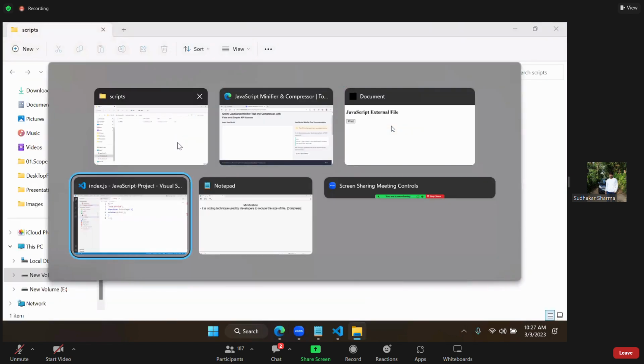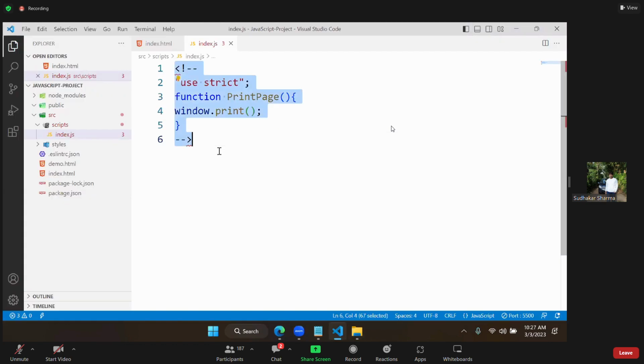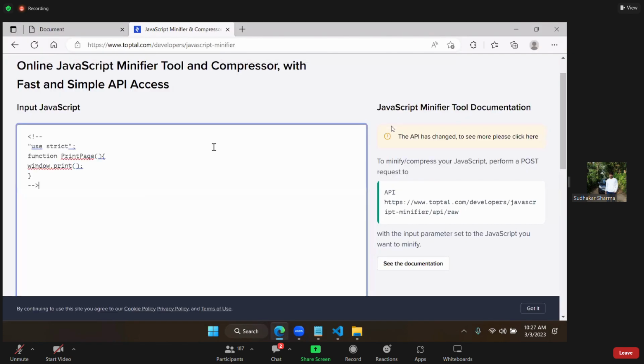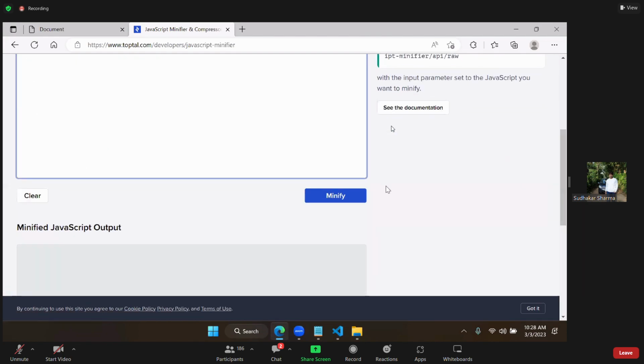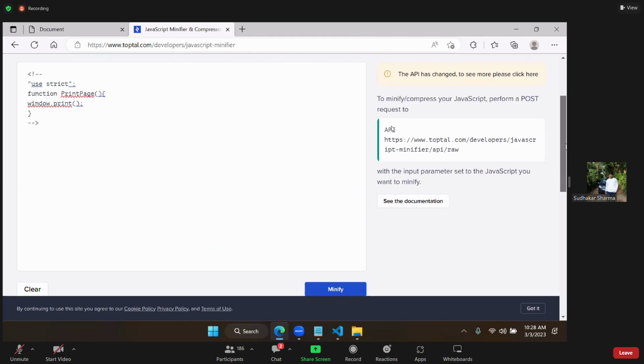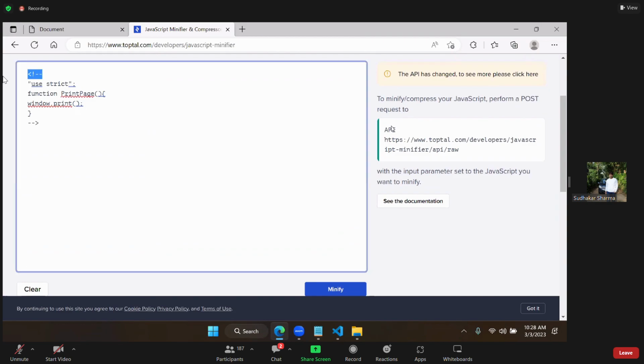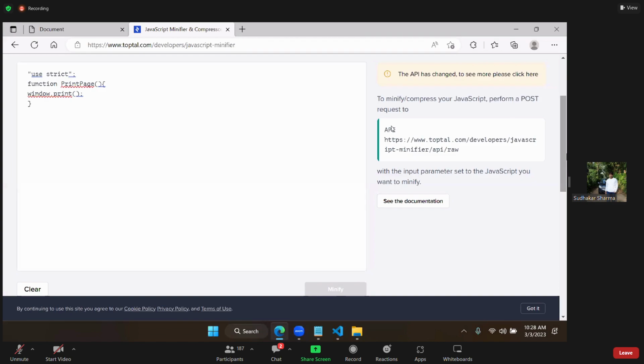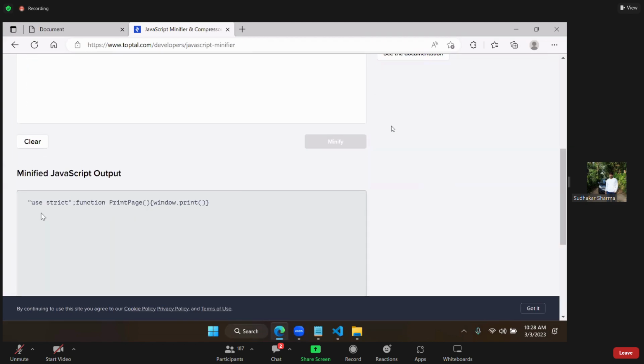Let's copy our original JavaScript code. This is our original JavaScript code. We will copy that original JavaScript code here. After that, we will click on Minify. When I click on Minify, it says don't use these commented lines and all, because this tool is automatically handling that. You don't need that. You click on Minify and you can see it will give you the minified code.